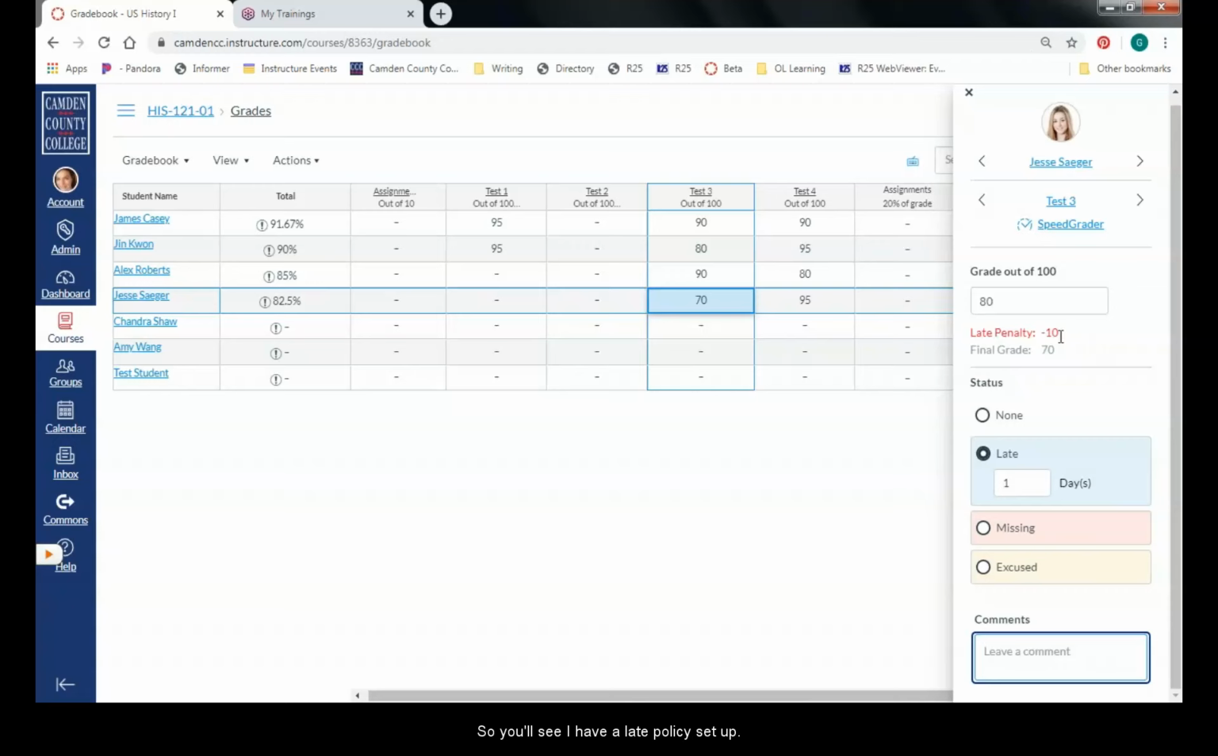Now you'll see I have a late policy set up. I'll show you how to do that in a minute, but since I marked it late and said how many days late it was, it's going to automatically deduct points from their score based on my late penalty that I have set up. So I will show you how to do that in just a minute.